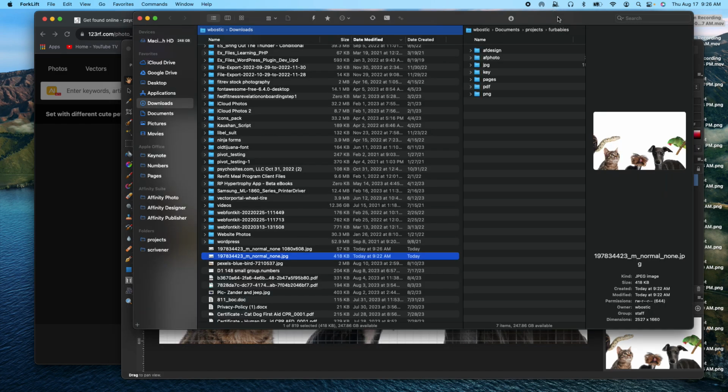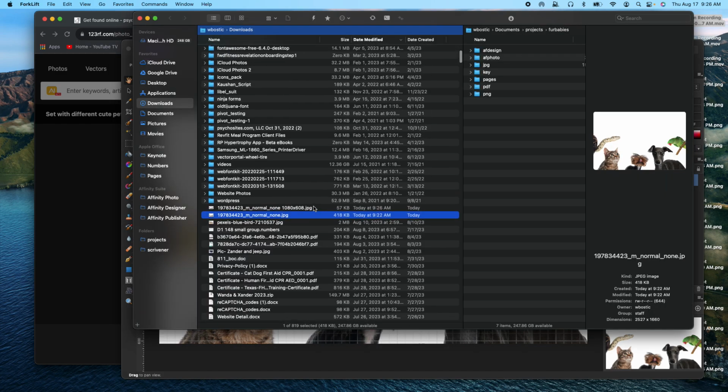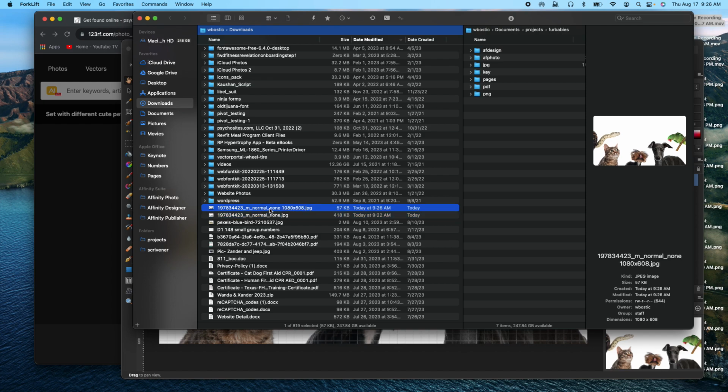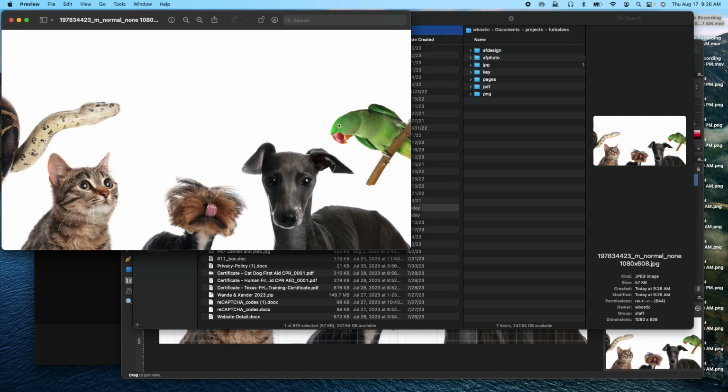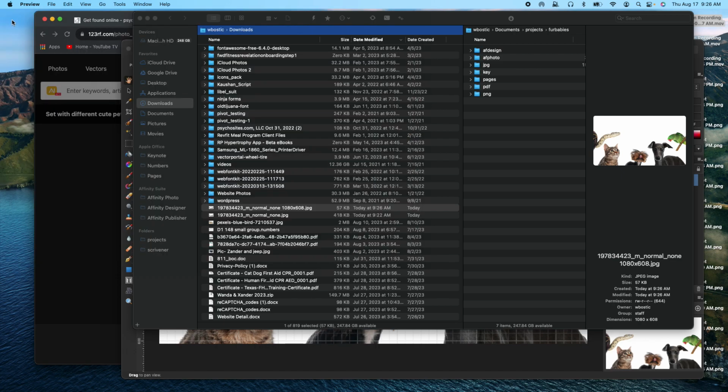Now we can come back to our file manager, and we can see that we now have an image that's 1080 by 608. We can double click that to preview it. Looks good. And now this image is ready to upload to our website for a full page image. And that's all there is to it.